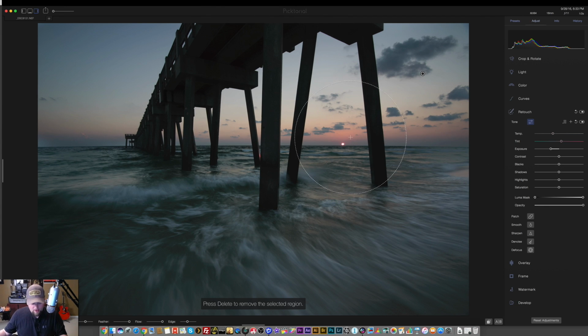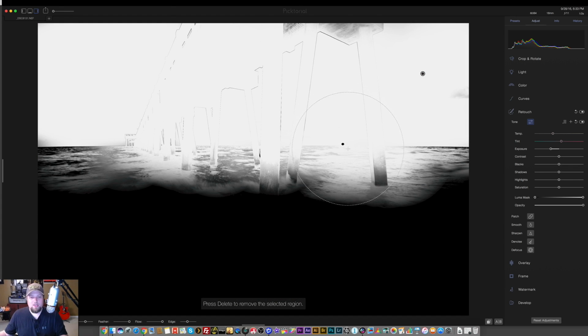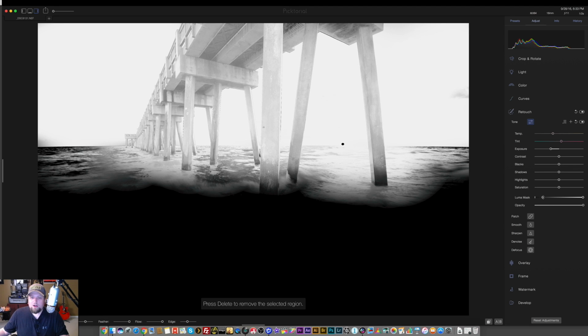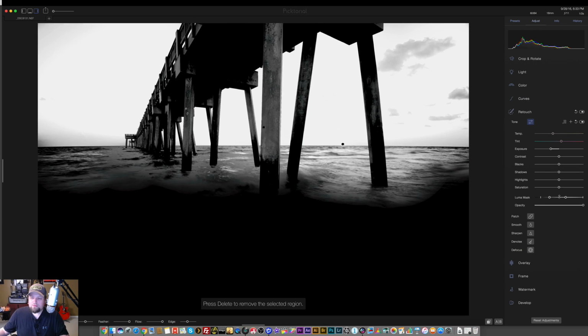So what we can do, if you click O on your keyboard, it enters into this mask mode. And you can see everything that's white is selected. Everything that's black is not. So I've obviously selected much more than I want to. I mainly just want to do the sky and leave the pier out of it. So if we start playing around with the luminosity mask, watch what happens. We can start honing in on just the sky. We can bring this side in a little bit.